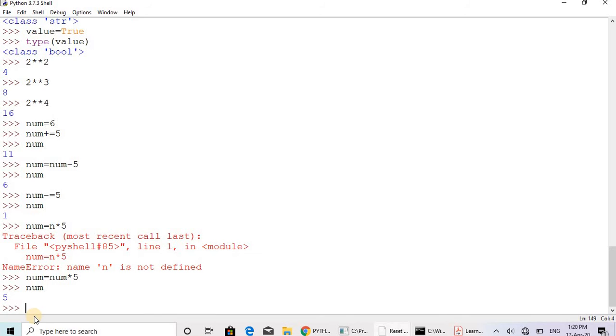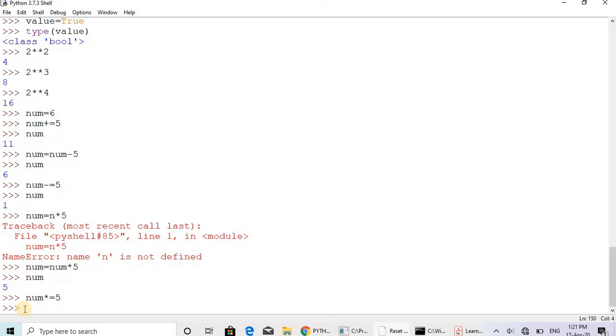Okay, then num equal to... instead of that num into 5 I can write this way also. num star equal to 5. That is, num will be multiplied by 5 and assigned to num itself. Okay. Then the present value of num is 5. That will be multiplied with 5 and assigned to the num itself.